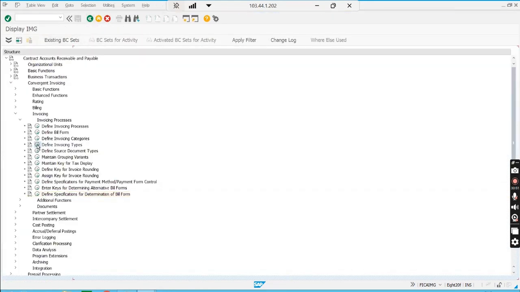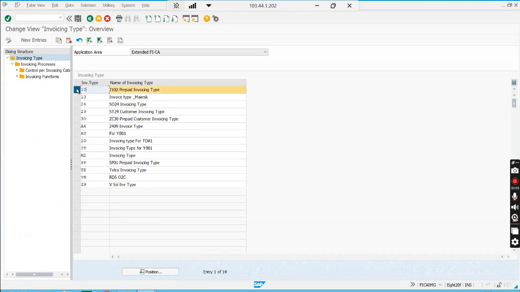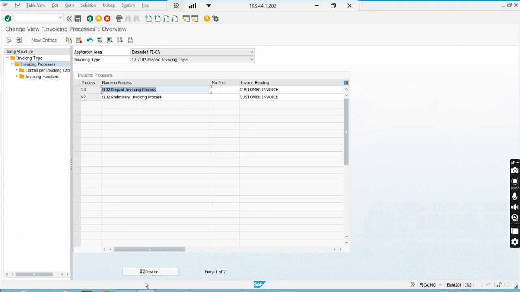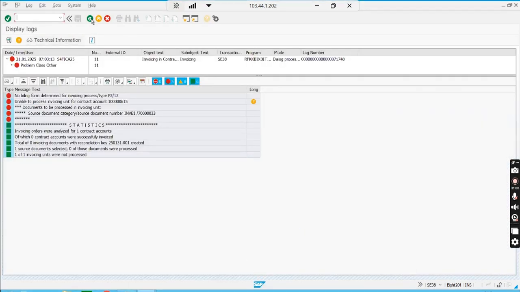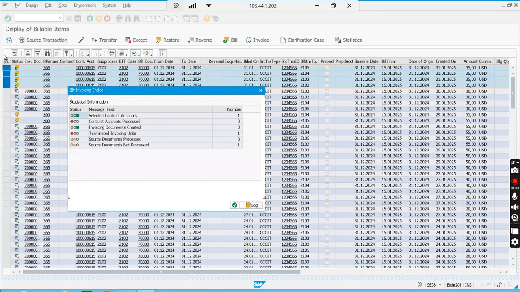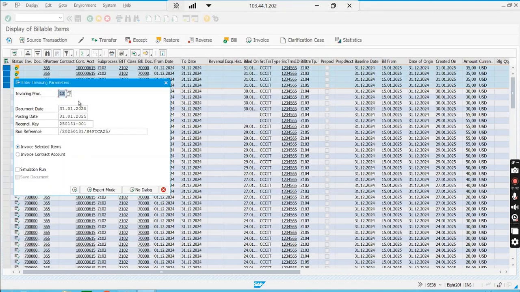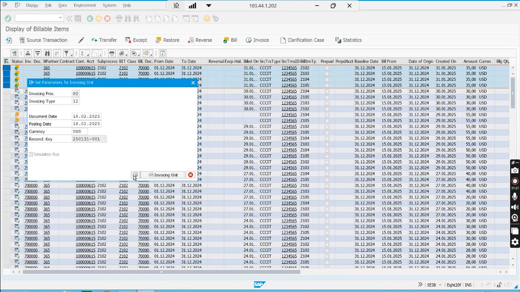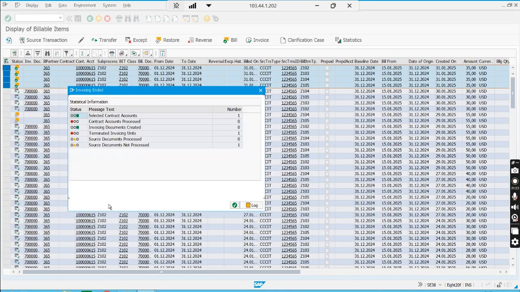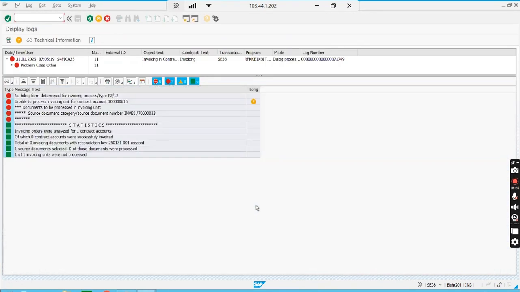Anything else I'm missing? Invoicing type. Against it, I have already assigned P2. Okay, let me try again. Back. Invoice. This is P2. What again? No billing form determined for invoicing process and type.